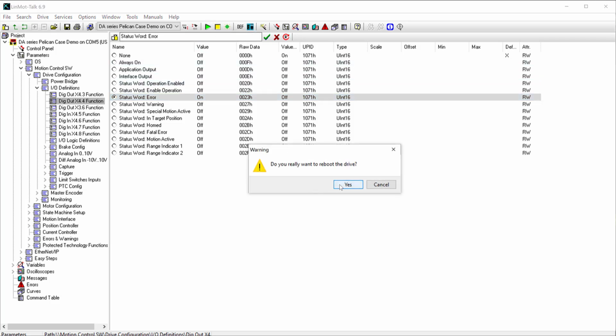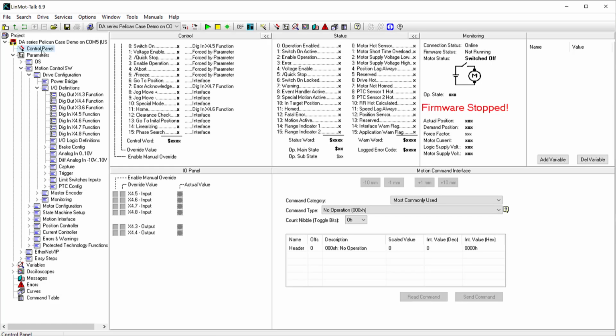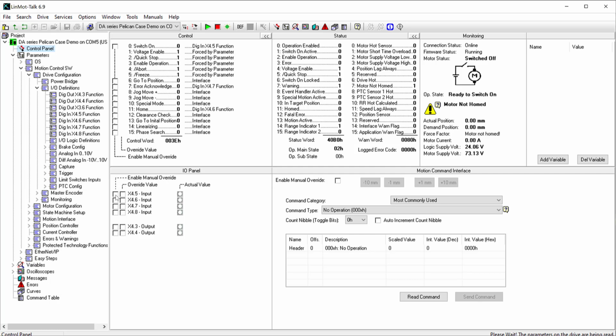Now we can test the behavior of these digital outputs. Notice that X4.3 begins being low, as this corresponds to the motor being in a homed state. We can turn on the drive using the previously configured inputs, X4.5, and home using X4.6. Upon completion of the homing procedure, you can see the homed bit in the status word turned to 1, and X4.3 output goes high.